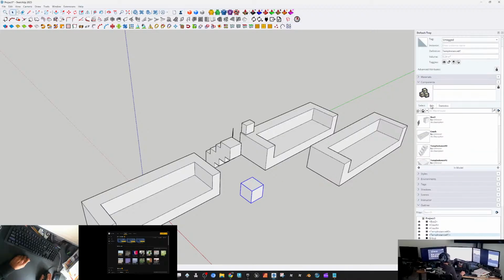Now inside of my components browser, I can right click on this box number 2 and delete it. All instances will be deleted from the model. So I press OK. Now that component no longer exists anywhere.